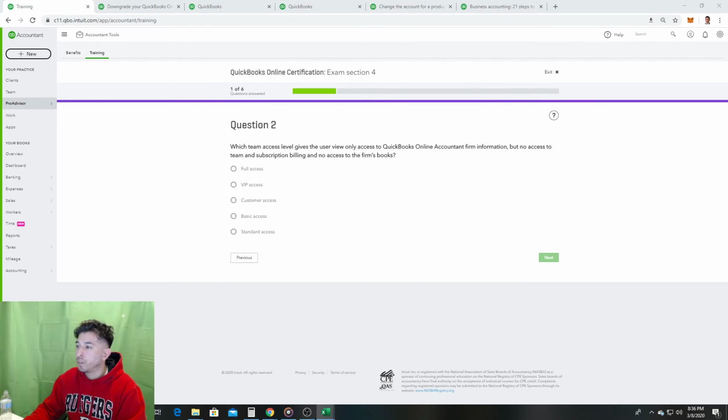Okay. Question 2. Which team access, okay, let's see, managing your team, gives the user view only access to QuickBooks Online accountant information, but no access to team and subscription? I guess that's going to be basic access. This user gives view only access to QuickBooks Online, but no access to team and subscription, no access to the firm's books. So it's basic access, I'm going to say. Probably put in custom access last time. So let me copy that down in case I flunk it again, so I know what to put in this time.